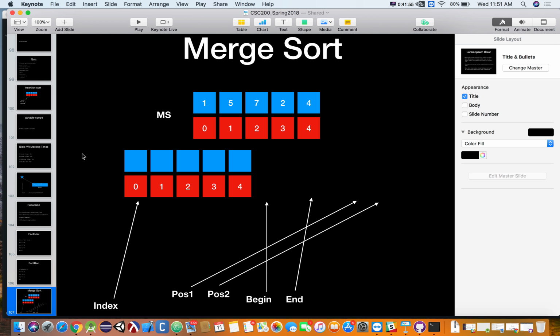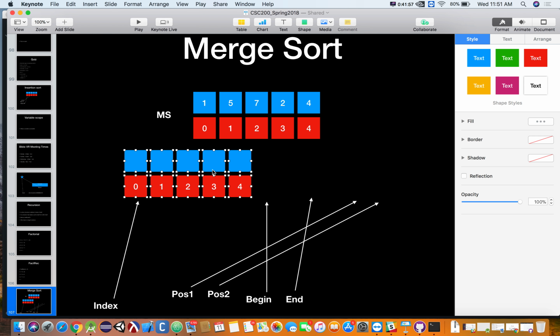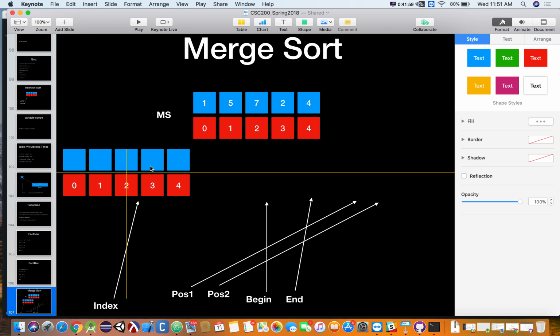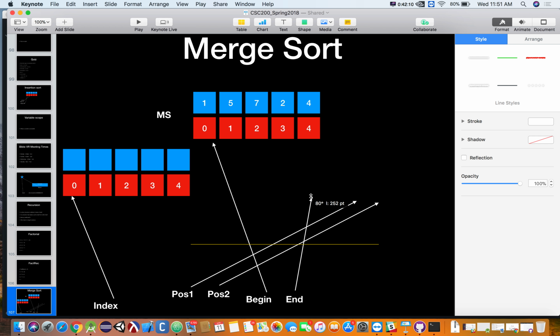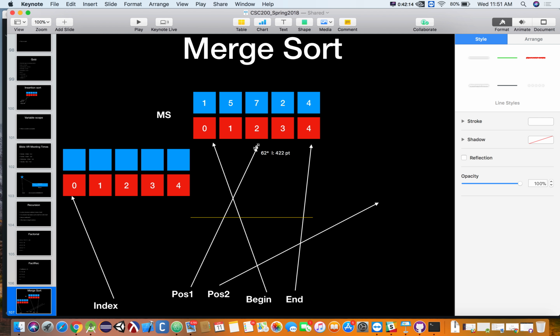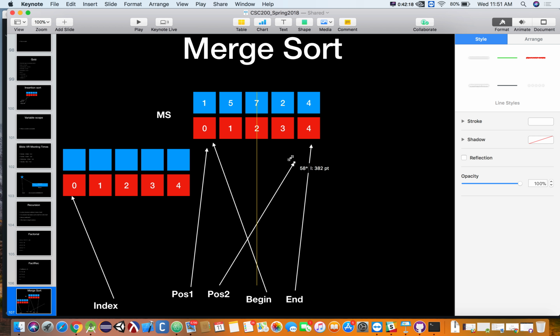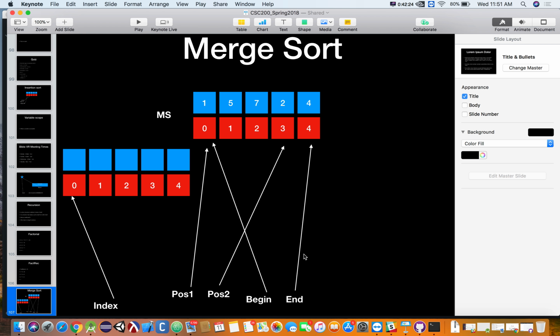Let me move this out of the way a little bit more. I'll go ahead and make begin and end point back to the beginning and ending of this. We'll make pause 1 point to the beginning of the left half, and pause 2 point to the beginning of the right half. So pause 2 is legal as long as it's less than or equal to end.